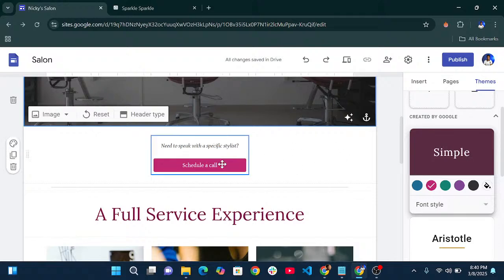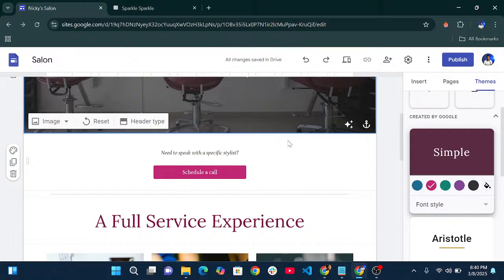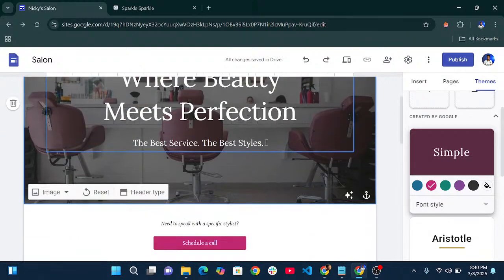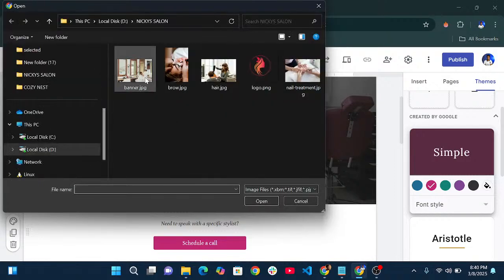And then to show you more about customizing, let's change this image here. So you can change this image here. I can click on image and click upload, and I'm just going to replace it with this banner image.